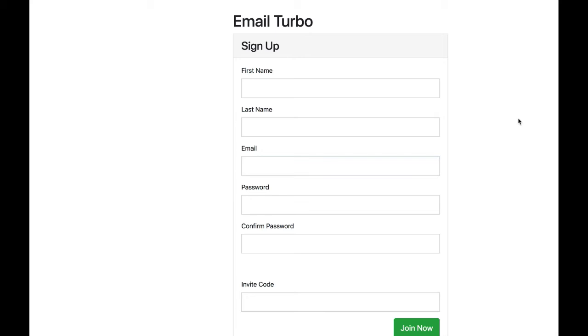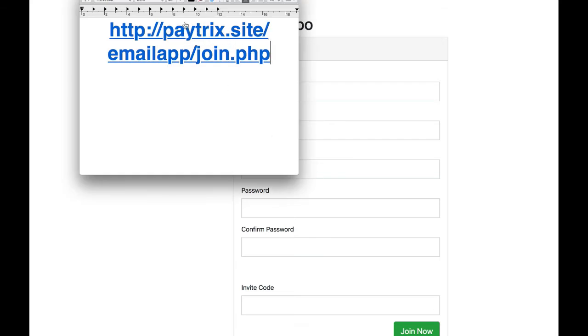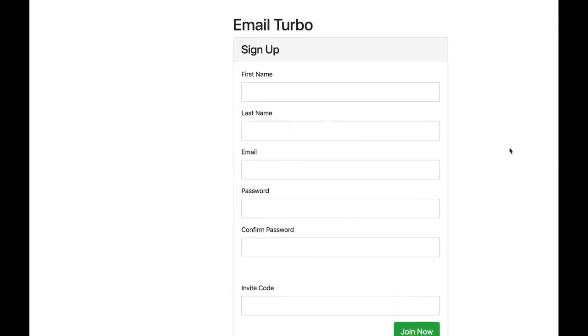Okay, in this video I'm going to show you the two URLs that your members need. Now you remember I've installed this on a subfolder called Email App. For your members to join, you need to give them the URL like this: the domain that you've installed it on, for example domain.com/email-app/join. This is what the join section looks like. You can see here, it's rebranded to the name that I called it, which was Email Turbo.